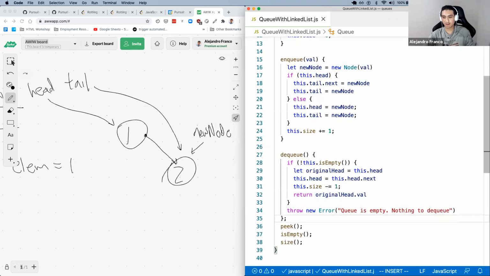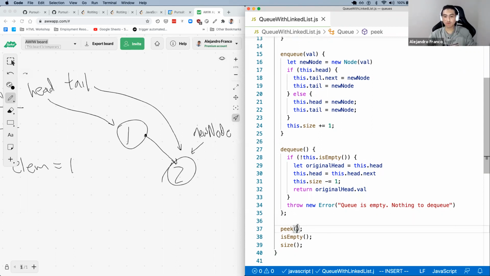Okay. Great. We have our dequeue. What would peek be? Somebody that's not John or Owen. What would peek look like? We want to look at the value. We want to return the value of the first node in our linked list.